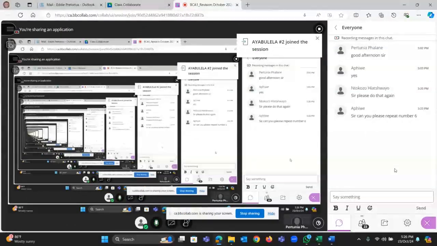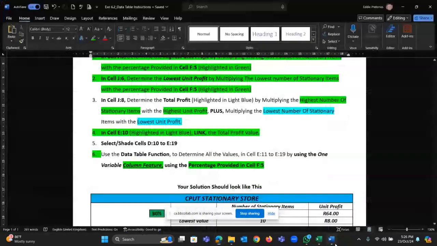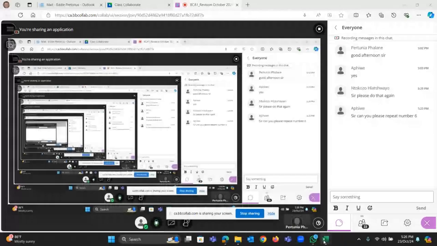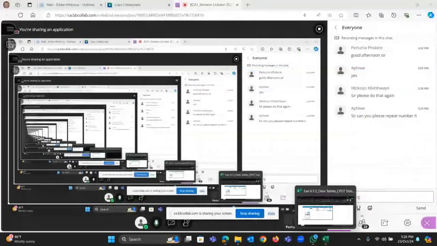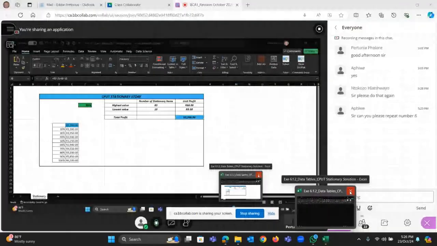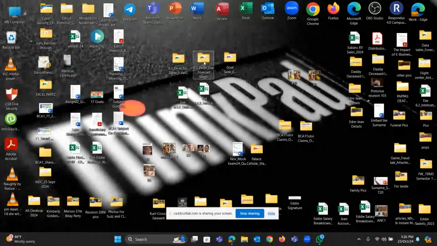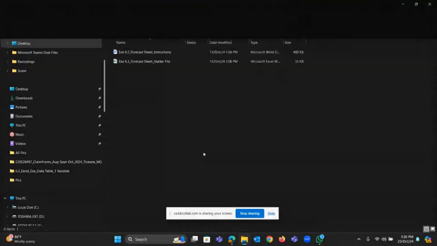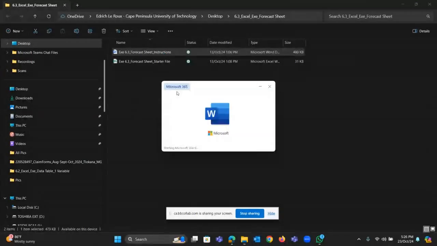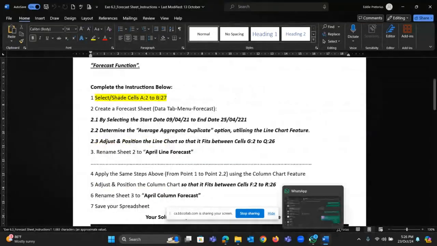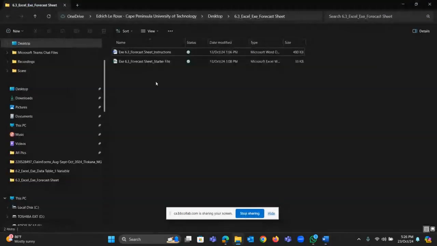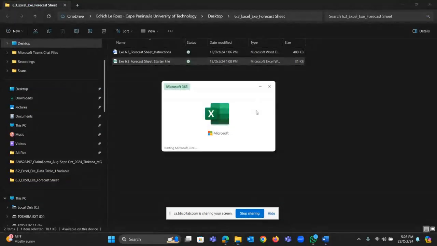Right. Now we're going to do the forecasting sheet. Let's exit. And let's exit. And let's exit. Minimize my screen. Exit this. Exit that. Claim forms. And we're going to go to that exercise over there. Double click. Instructions. Okay, this is not difficult. And the starter file.